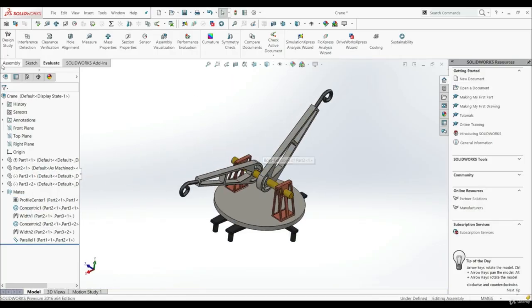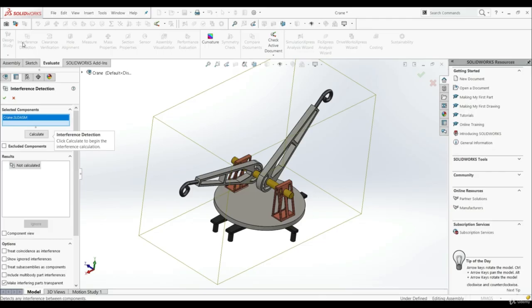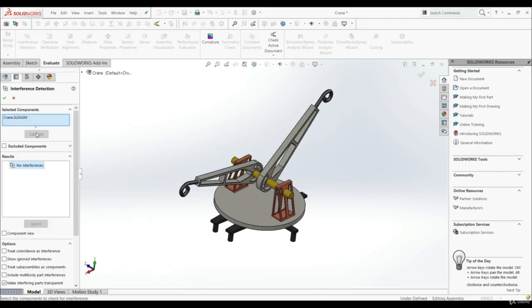Now let's go back again to the interference detection, and let's calculate again, and there are no interferences, and this is what we want. Now let's go out, let's click cancel.